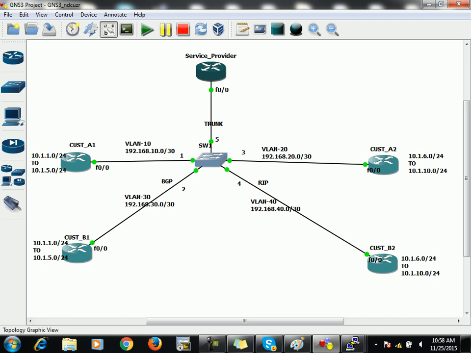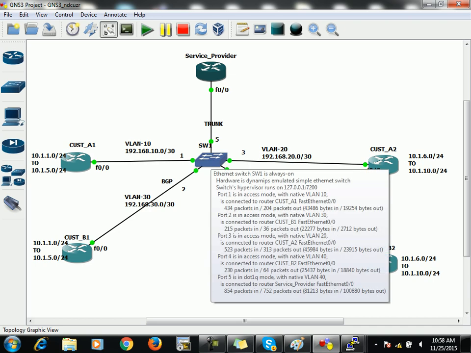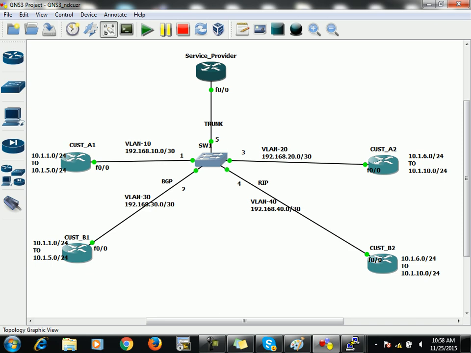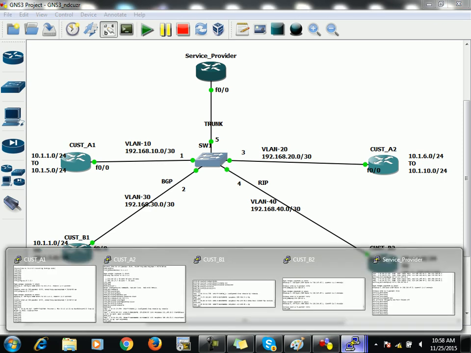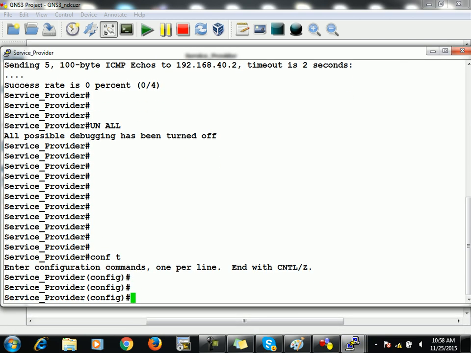Some problems are there. Now don't switch actually, because packets are coming to this router. This router is not responding back. Fine, let me do one thing.